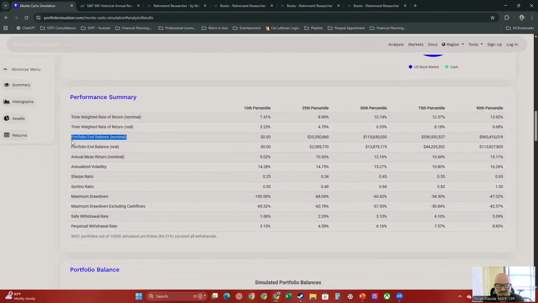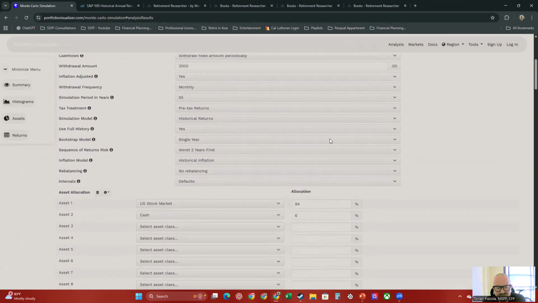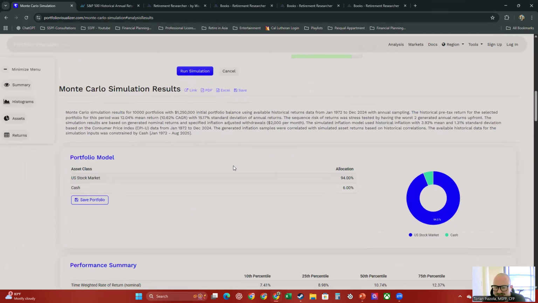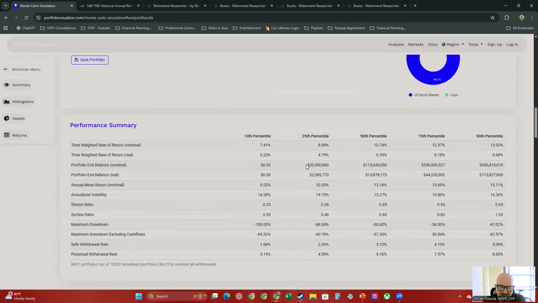So by reducing it to 2,000, and as I talked about in the last video, generally I'm not spending $2,500 a month over here. I spend about $2,000 a month. By year, what would I do? 55 years, right? So by the time I'm 90, in nominal dollar terms, I'd have 20 million, and that would be about 2.3 million in spending power today.